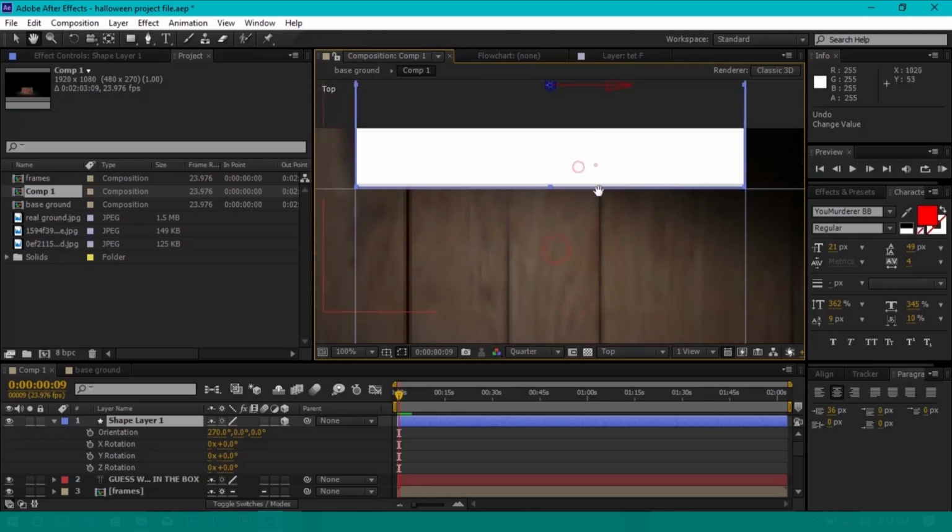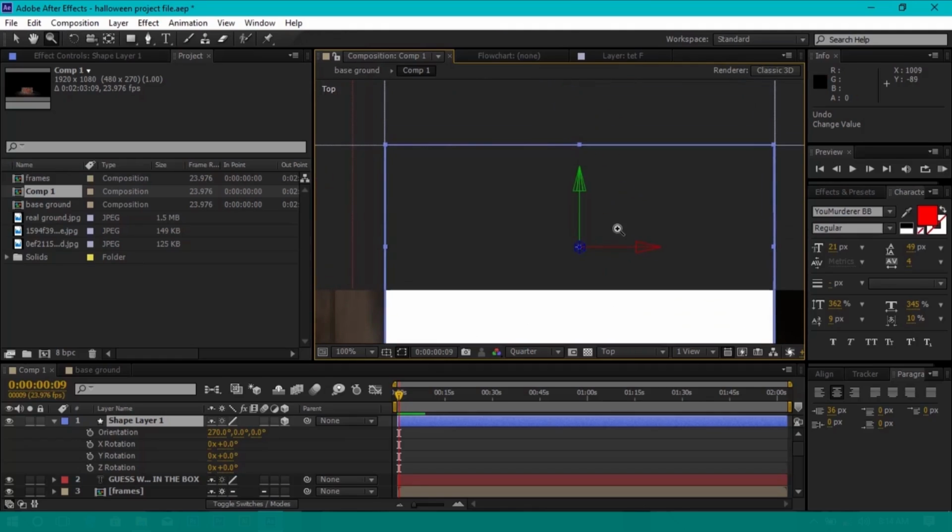I'm going to change the anchor point of my box cover from the middle to the bottom, so when I rotate it, it will rotate from where the anchor point is.